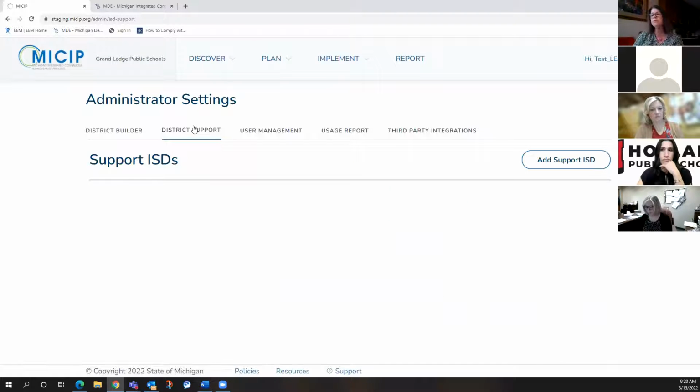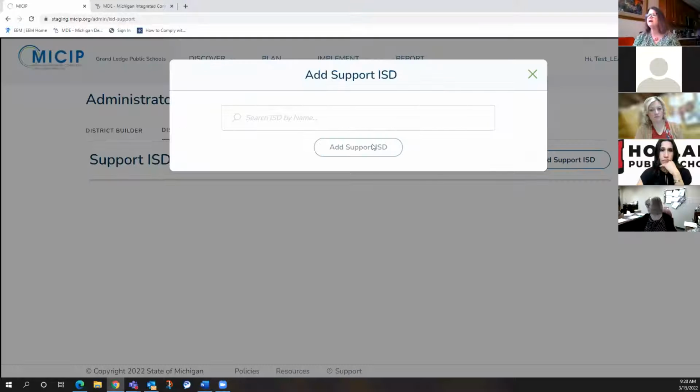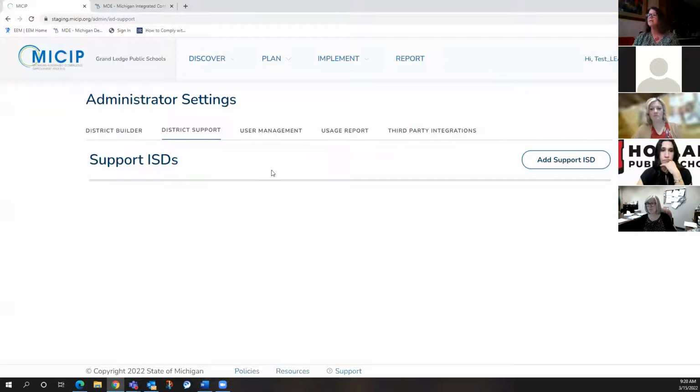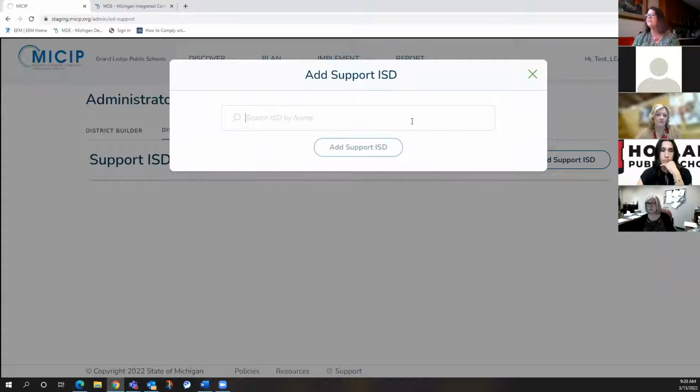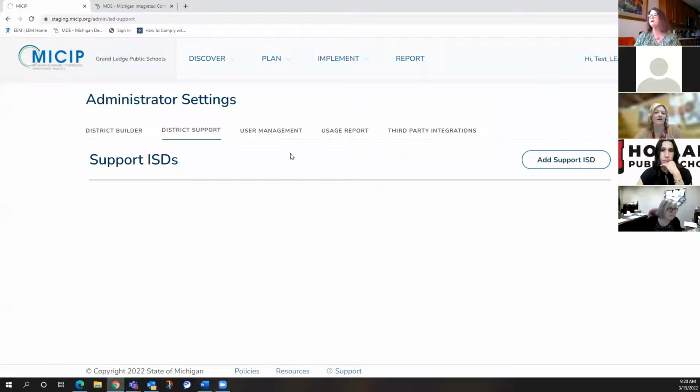Under district support, this is a nice feature. You can come in and add, normally this will come up automatically with Eaton Risa, and it seems not to be responding today. Let's try to see if we can, normally the whole list will come up. I apologize for that.